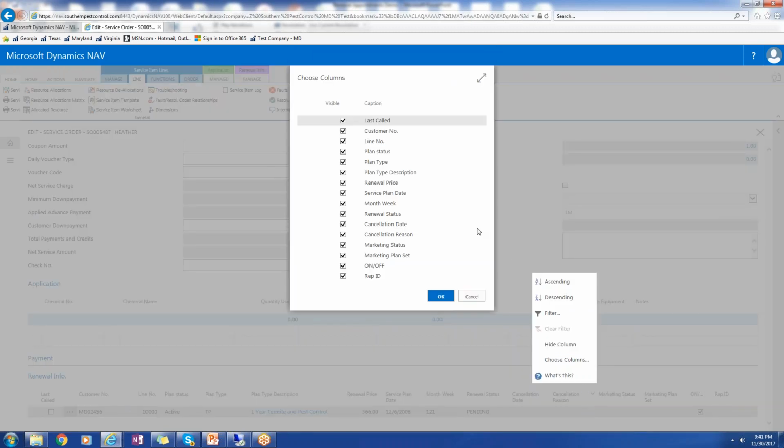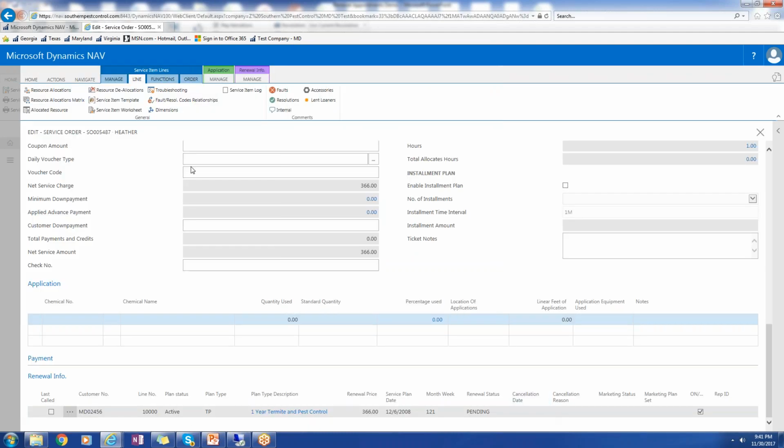Should allow me to choose. Here we go. No, that's not it. Hang on, sorry, I'm just trying to get this selected here. Oh, it's not. Okay, it's not allowing me to edit from here. Maybe I have to go back to the customer card.